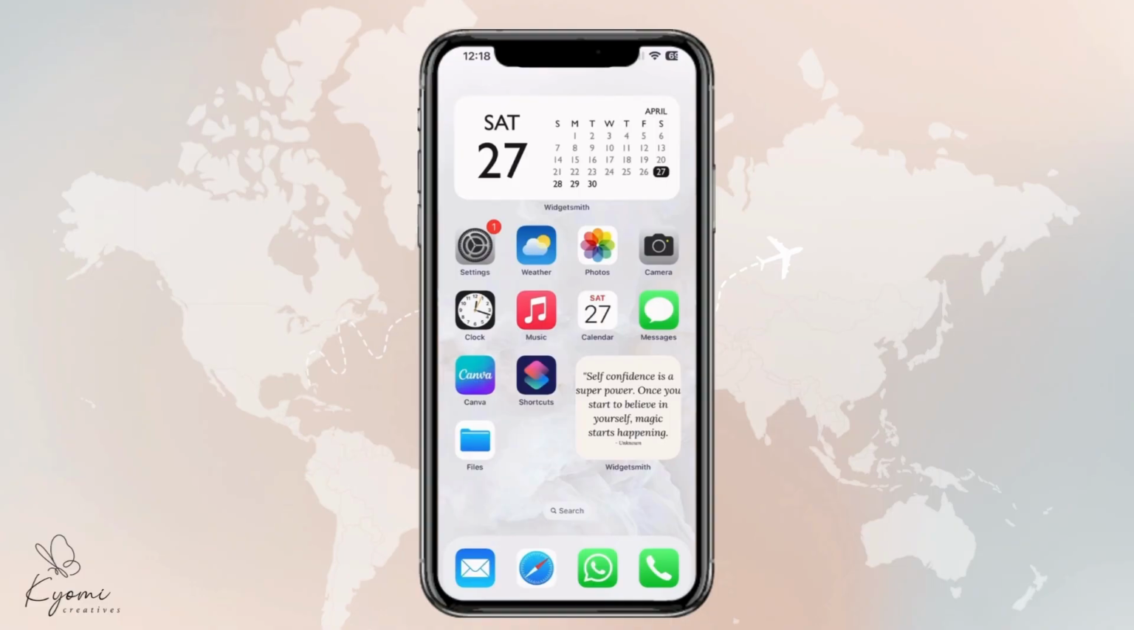Hey there! Today I'm going to show you how to add your travel itinerary to your home screen on your iPhone. The first thing we need to do is to make sure that you have the Shortcuts and the Files app in your phone. Normally all iPhones do already have them downloaded, but if you don't, you can feel free to download it on the App Store.